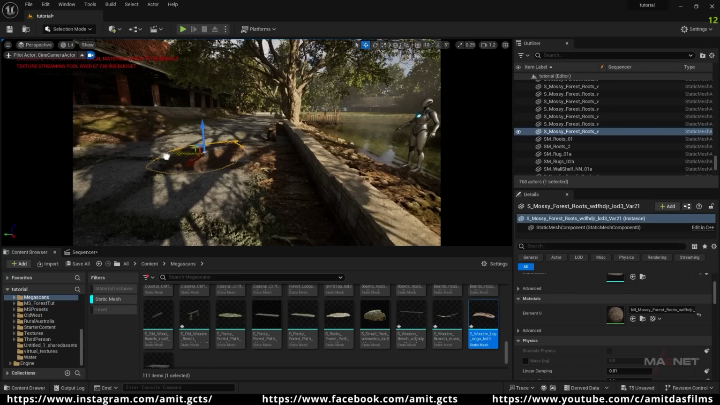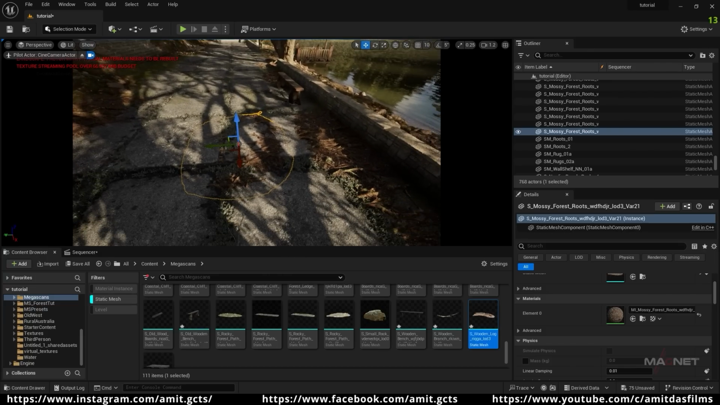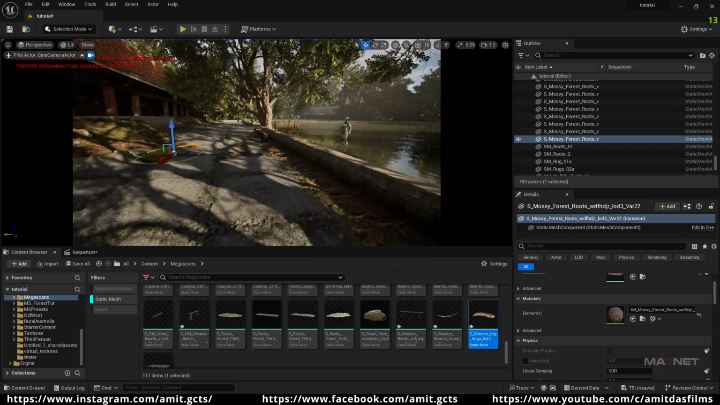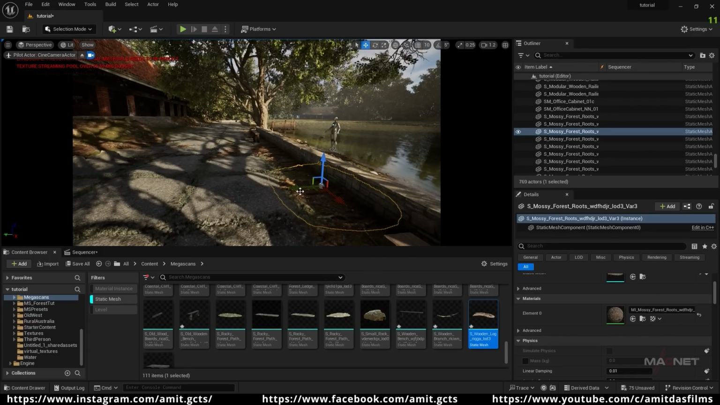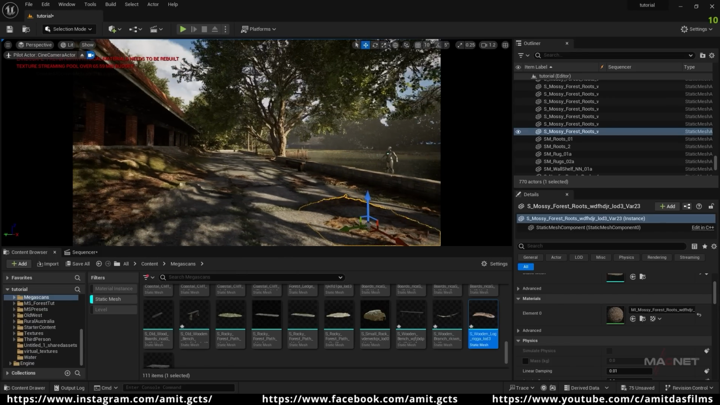Maybe we can also duplicate it here, put it a little down here. Okay, just like that. So this is how you can put nice small details to make your scene look stunning. Okay, so this is how you can do that.